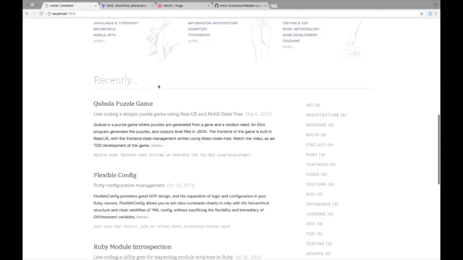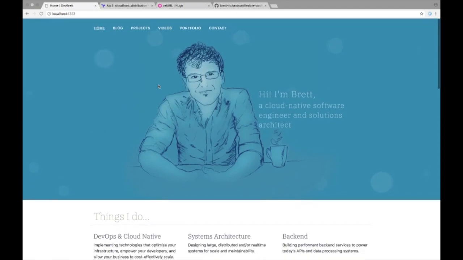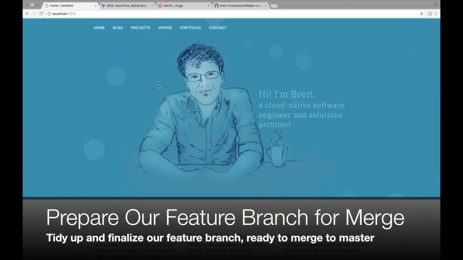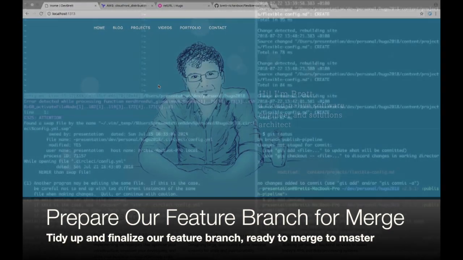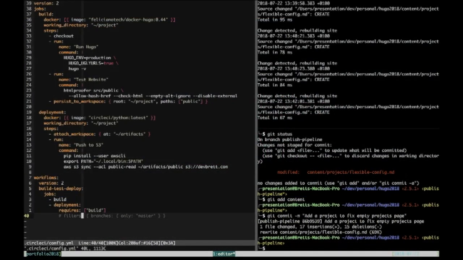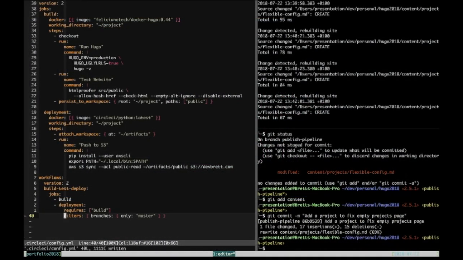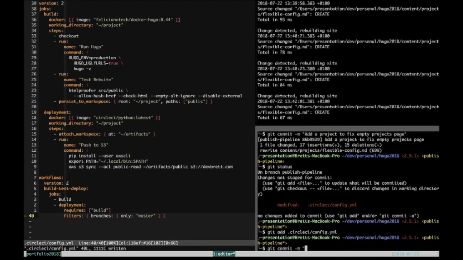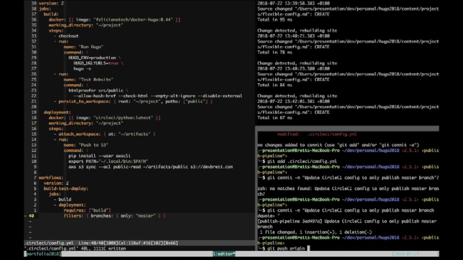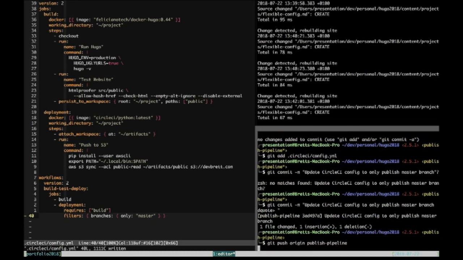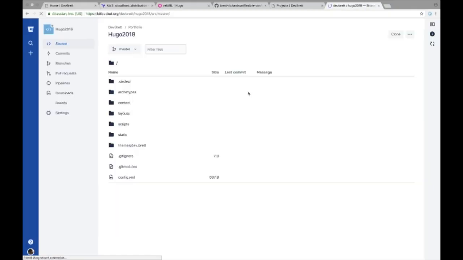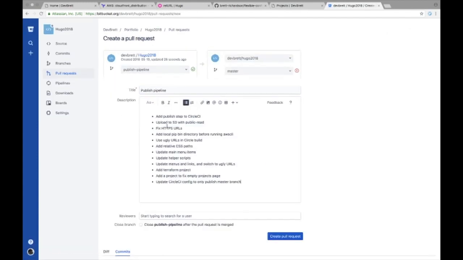Alright, so this seems good enough. Obviously needs a bit of love, but let's just prepare our feature branch for the merge now. So we no longer have to deploy on every branch. We only really want to deploy on master. So let's commit that and push that up, and create a pull request.